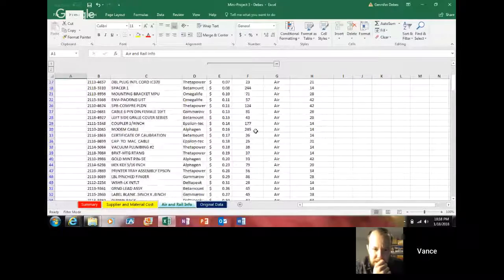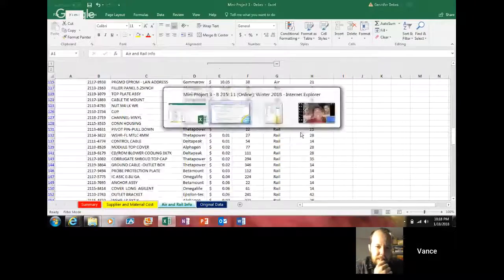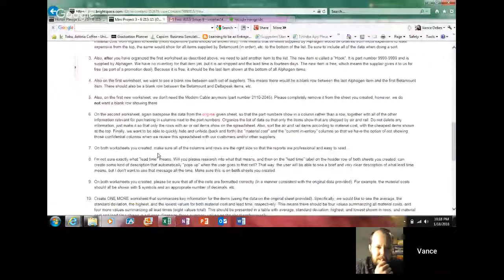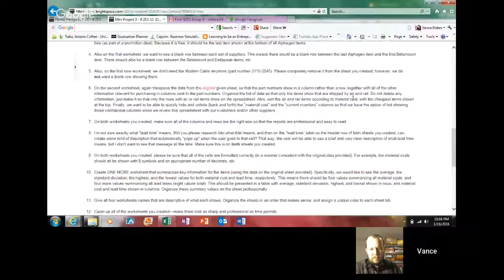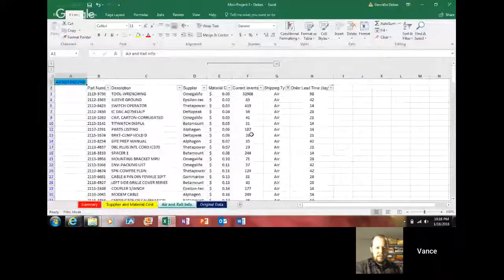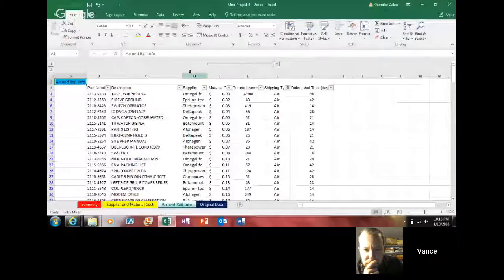And then you can see here all of the information. It tells you to organize air and rail. Just show that, and then it says to also sort the air and rail items according to material cost with the cheapest items shown first. So you go in again here and click on material to sort by cost. So you're sorting by two different levels on both sheets. Yep. Okay.